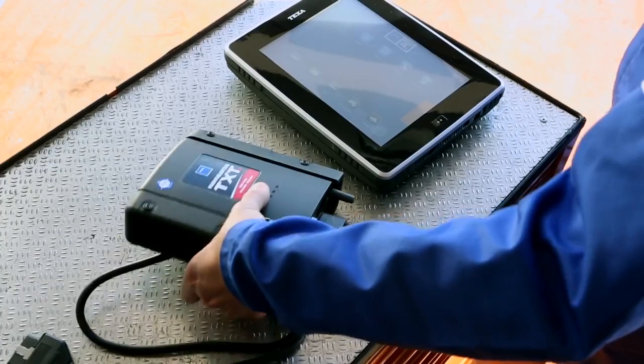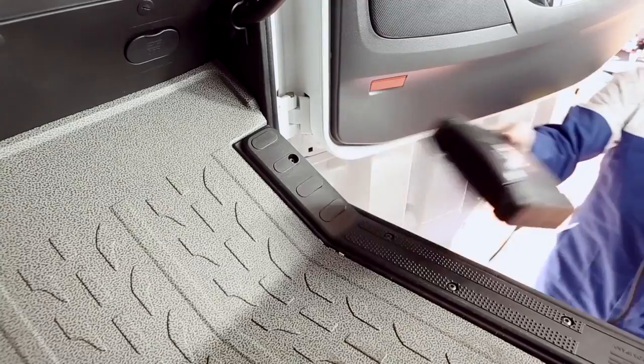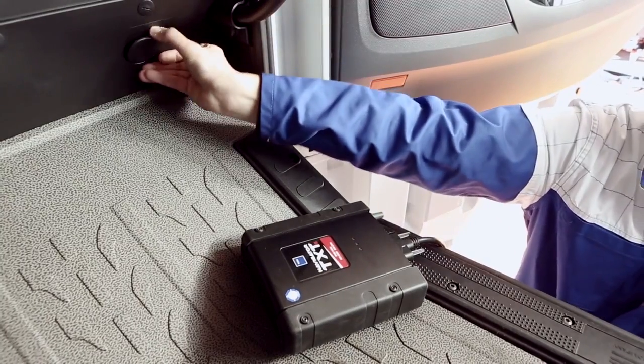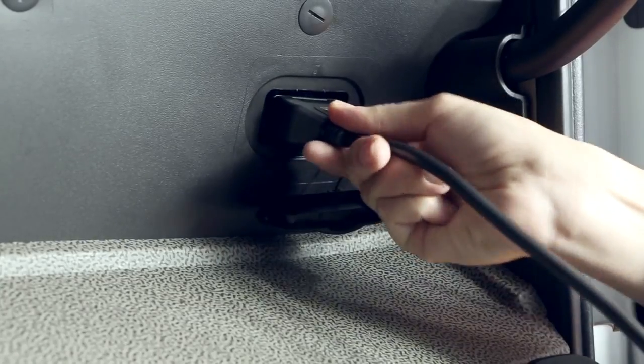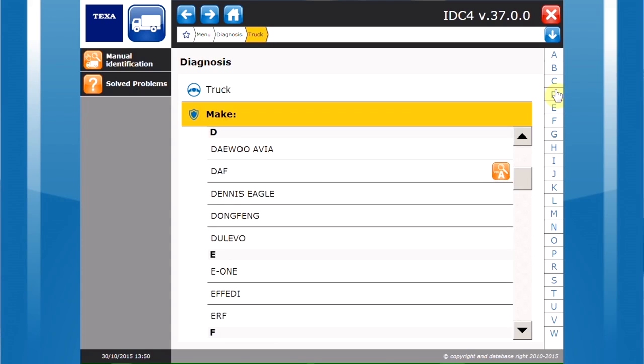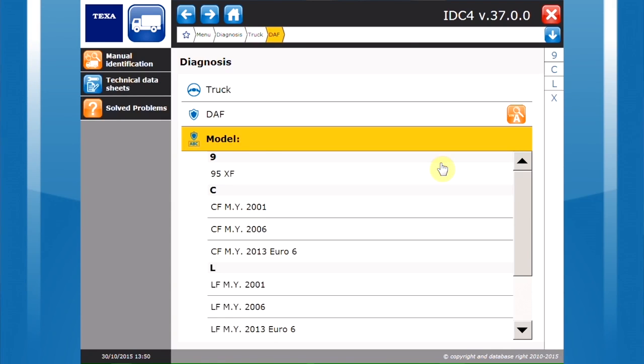The function is very easy to use. Once the navigator is connected to the diagnostic socket, you just have to access the diagnostics and create a list of your favorite parameters.